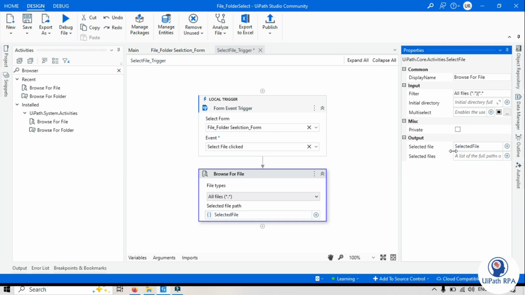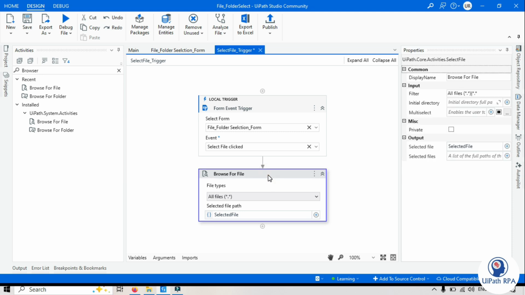Same way I can show you for this as well. If I click on that, you can see it's showing the selected files as a variable, and one tab is required to create the variable. So this is created now.